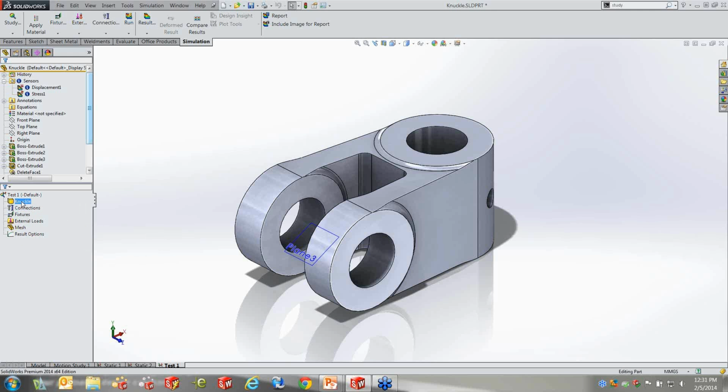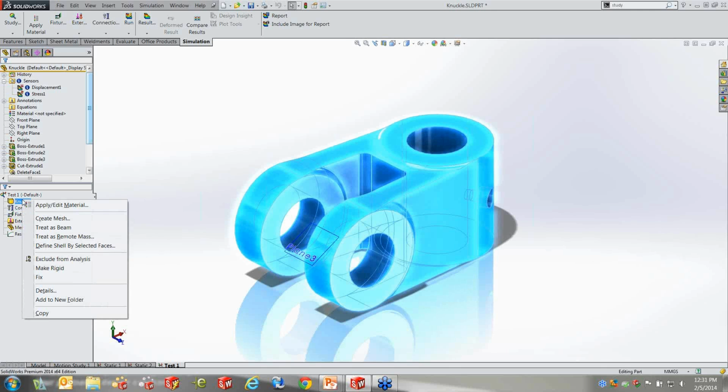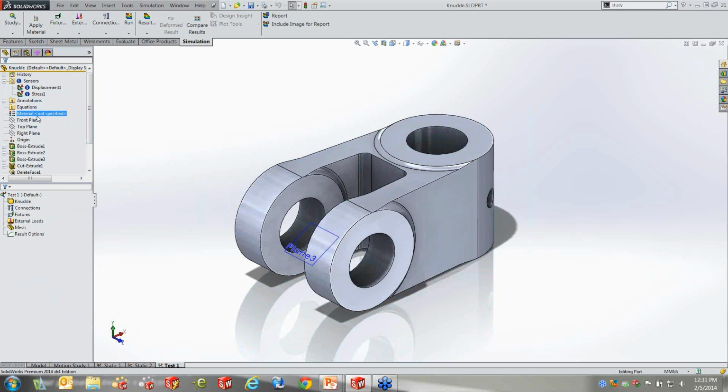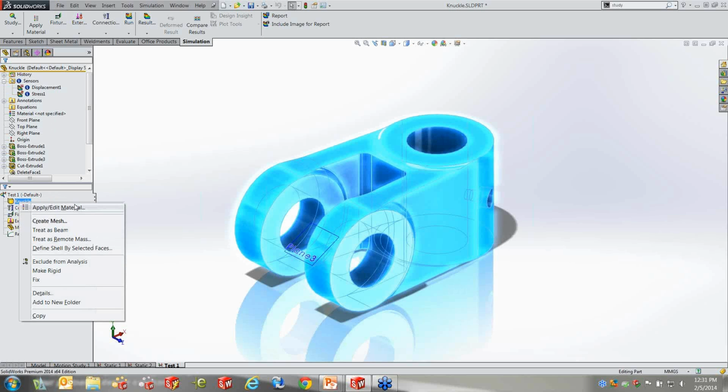Now, first one is the listing of the component or components that we're working on. And if I right-click on that, I have options specific to that component or components that I've right-clicked on. Now, some of them we're not going to get into right away, but the one you're really going to go in here most often for is the ability to apply the material to this. Now, I want to point out that the material in SOLIDWORKS was never specified. So I do need to specify it here in simulation.